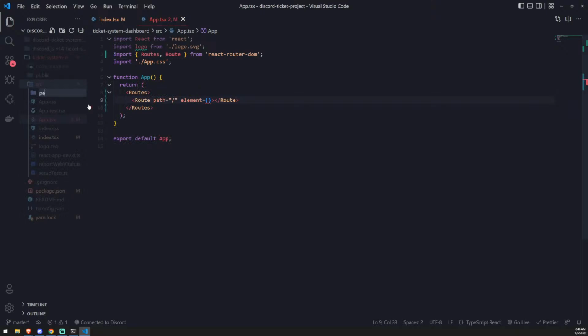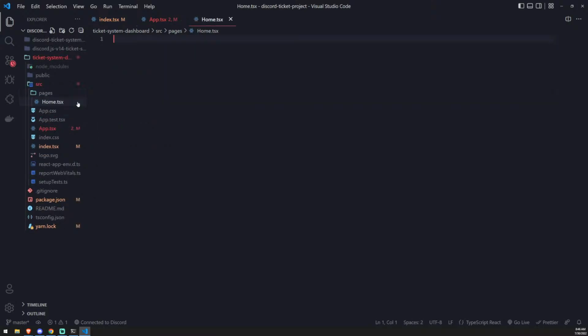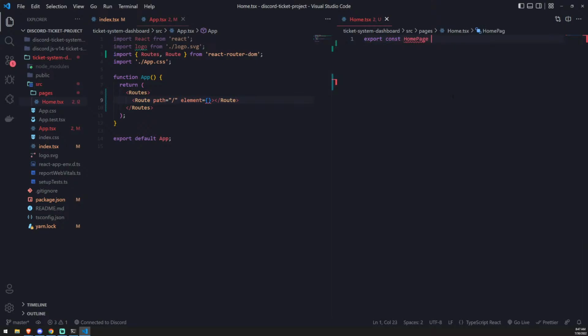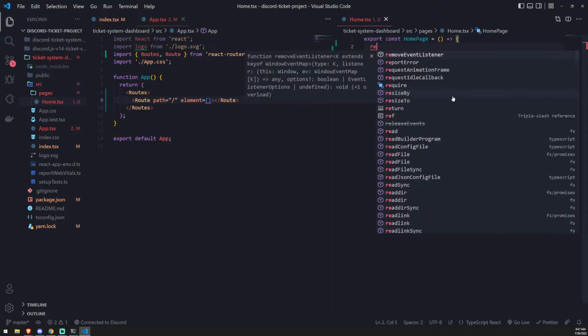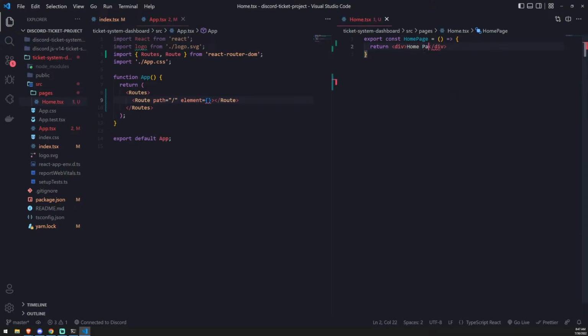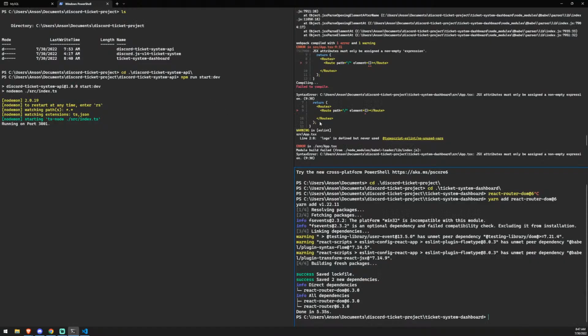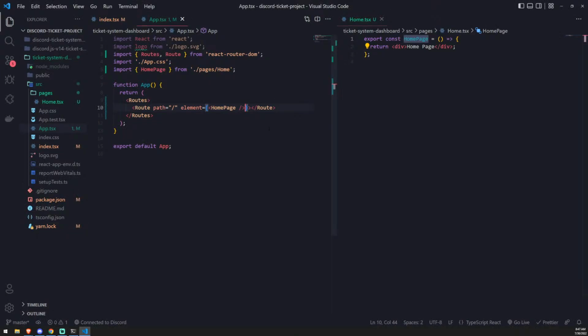So let me go ahead and create a folder called pages. So let's go ahead and set the component to home page like this. Okay, no issues found. Let's go back to the app, home page, perfect. All right. Let me also move this here as well, so it's easier for me to see everything.